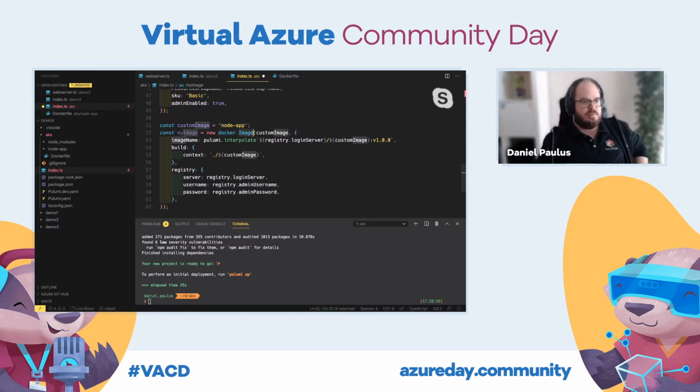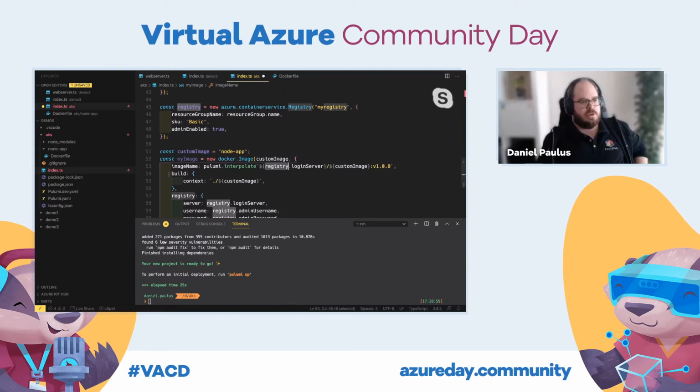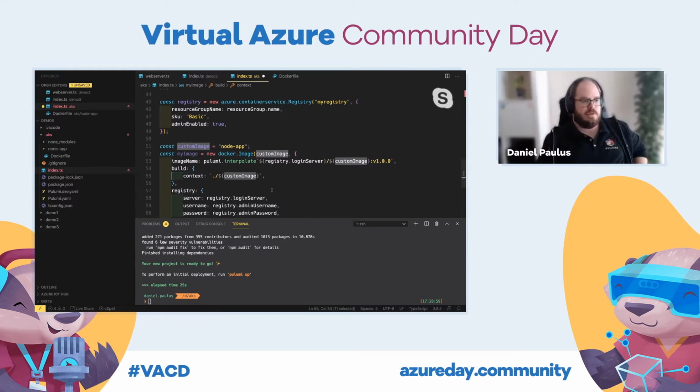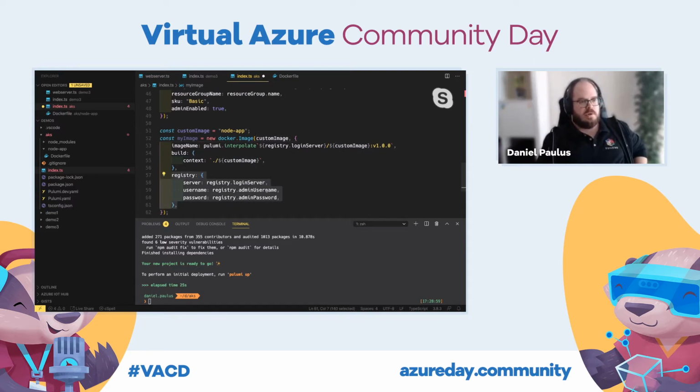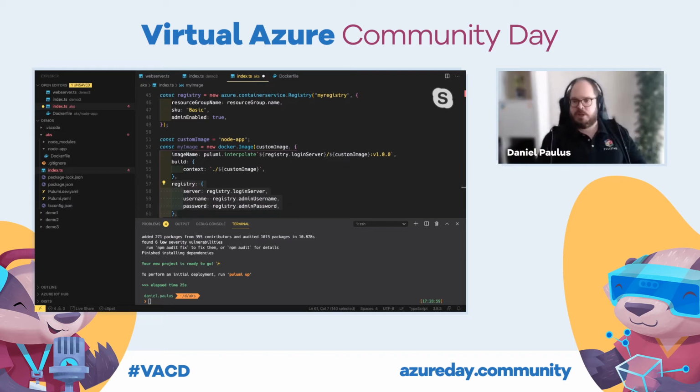build a new image that's called Node app, put it inside of the registry, which we just made, and build it based on the custom image folder that we have here. So it detects this Docker file, it will build the Docker file and upload it into the just made ACR. All in one go.